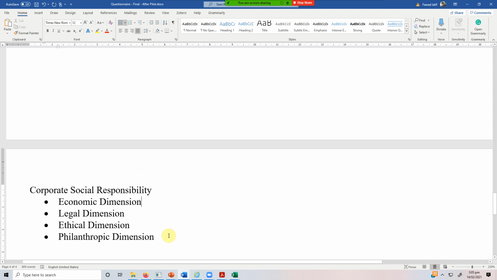Now, in research, normally in business research, we take the lower order constructs as reflective, because the items that measure each lower order construct are interchangeable. The higher order construct is not reflective, because the economic dimension cannot replace the legal dimension. Economic dimension has its own interpretation, its own meaning. Legal dimension has its own interpretation, its own meaning. Ethical dimension has its own interpretation, its own meaning. Philanthropic dimension has its own interpretation and its own meaning. So you cannot say that if one is deleted, corporate social responsibility can still be measured.